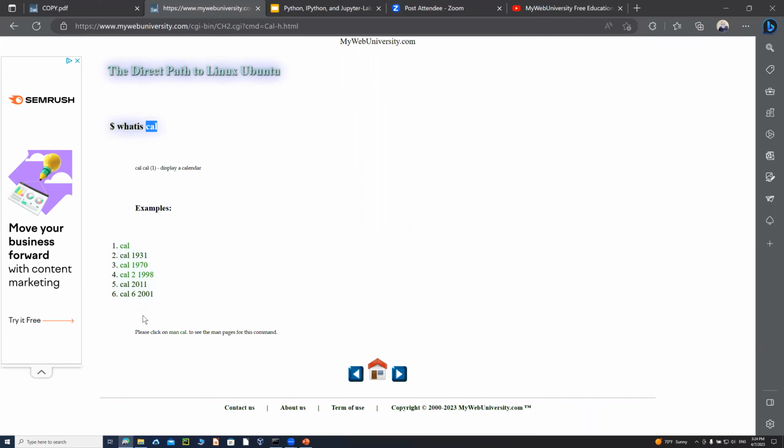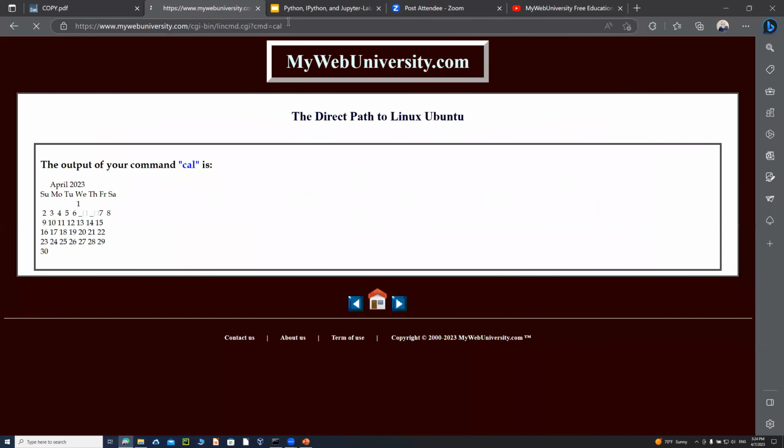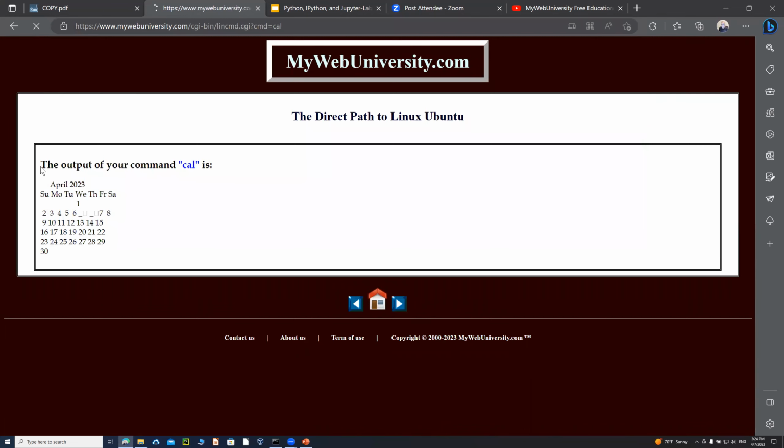Right here, I'm showing a lot of examples, as if you're on a Windows operating system. All you do is click here on the cal, and then the command will run on my Linux server right here. With this program that I wrote in Python, it generates this output saying that your command was calendar, and then the output is here.